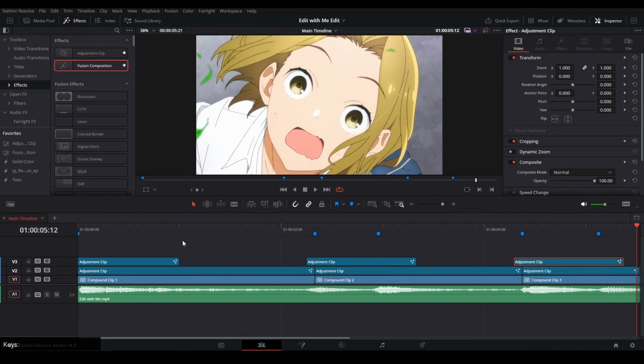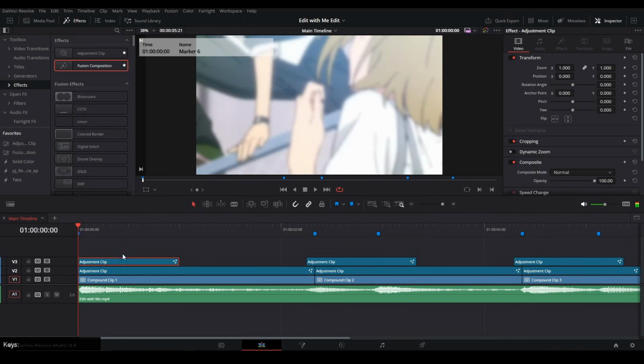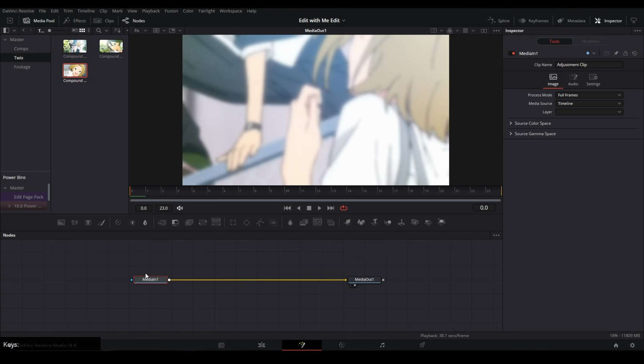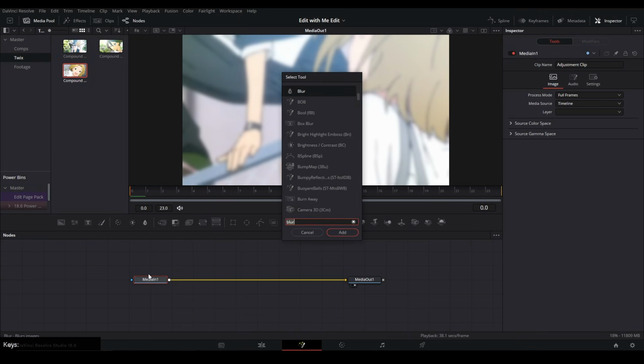Next, let's add exposure. We can add exposure on the adjustment clip that we already have here, but I like to have another adjustment clip so I can know where it is as well. So let's put the adjustment clip down here. Let's make it the same size, that's fine. Go inside it, and for this one, we're gonna use a brightness and contrast. Shift space, brightness and contrast.